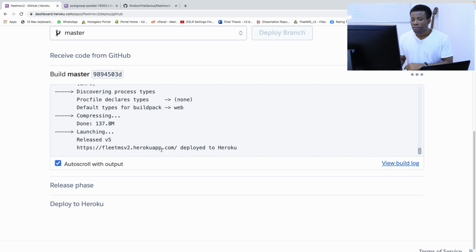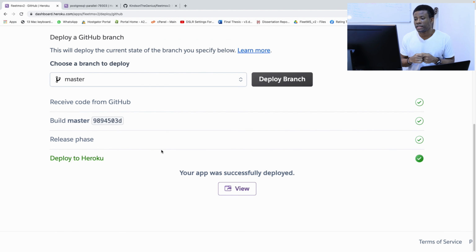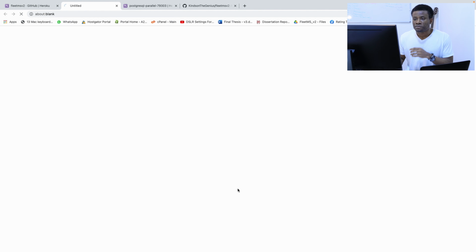can see. But let's wait for a second for it to kind of give us the link to open the application. So here. Okay. So if I now say view, we should be able to see our application deployed to Heroku. And if you've come to this point, thumbs up to you. You've done a great job. And you should be ready to move to the next part, which is FleetMS version 3. But let's just wait a second, and let's just make sure everything is okay.